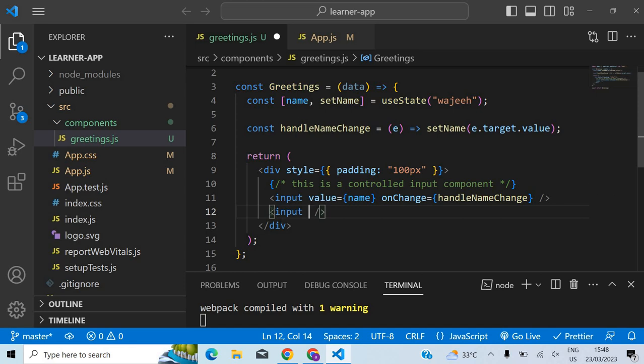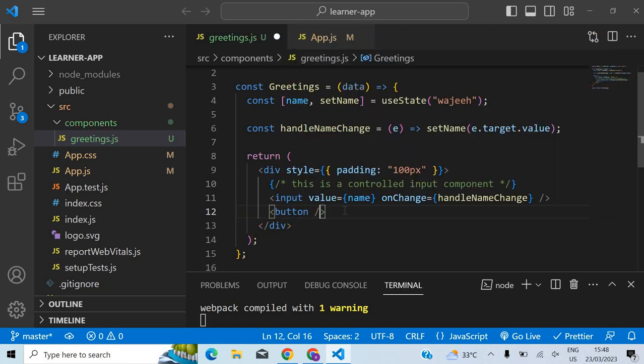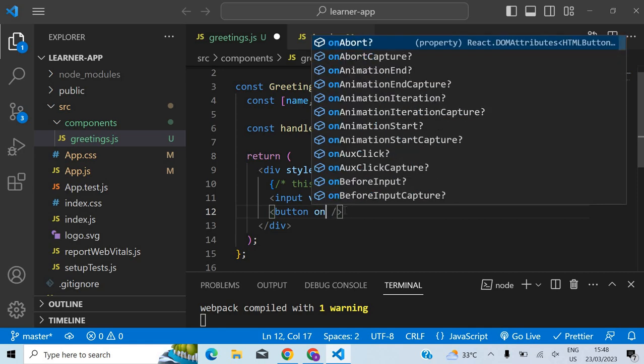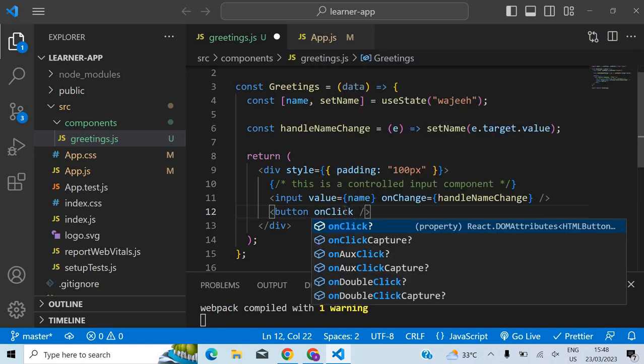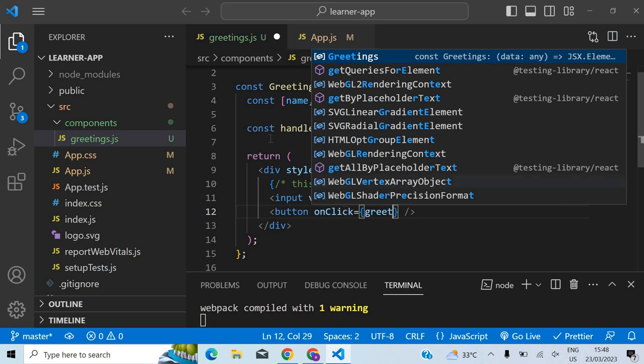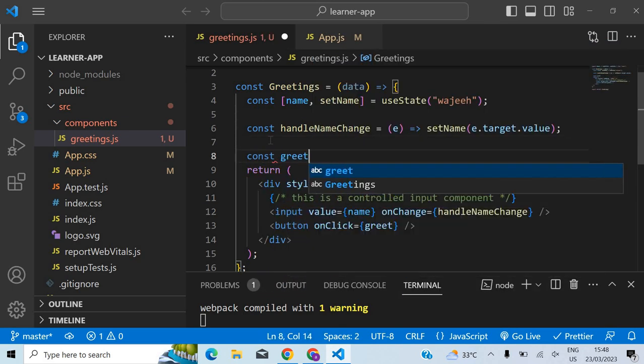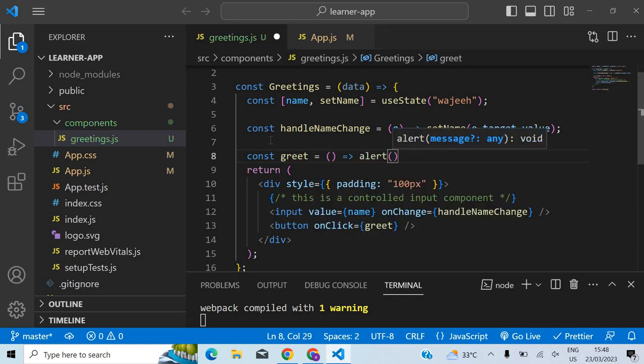Let me do one thing here. Let me have a button here, and when I click on that button, on click, I'm going to greet. So that's the function called greet. const greet. What does that function do? That function will alert. That will show the alert pop-up.